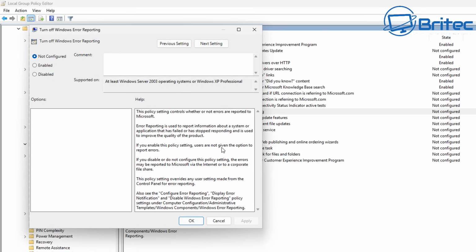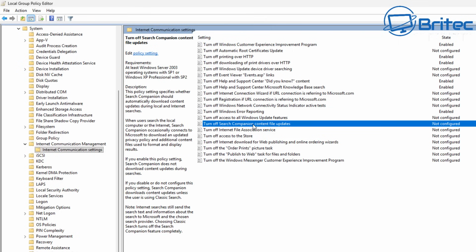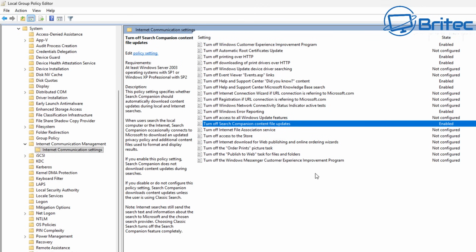Turn off error reporting. That's something that people debate about, whether you should leave it on or turn it off. If you don't want to report any errors back, then turn it off. If you want it reporting to you so you can see errors, then maybe that's something that you might want to leave alone, because otherwise you won't be getting any sort of errors if you're turning those features off. So choose which one you want to turn off and leave on. Next, turn off search companion content file updates. If that's something that you want to leave on, you can do. You can do your research on this sort of stuff as well. I'm just going to disable that feature right there.